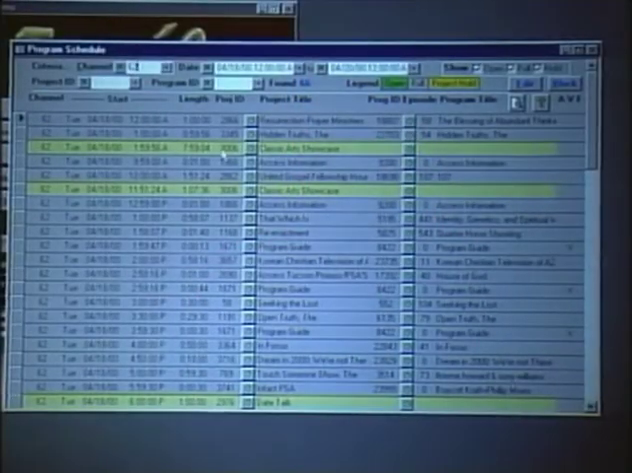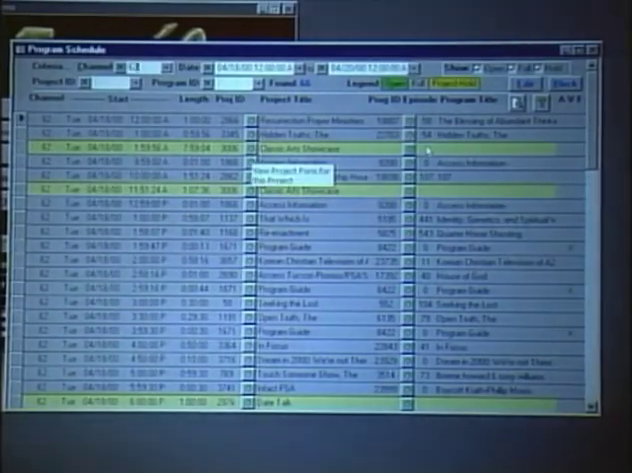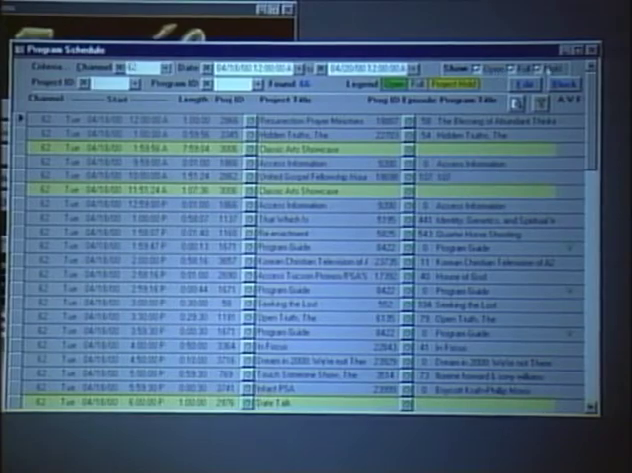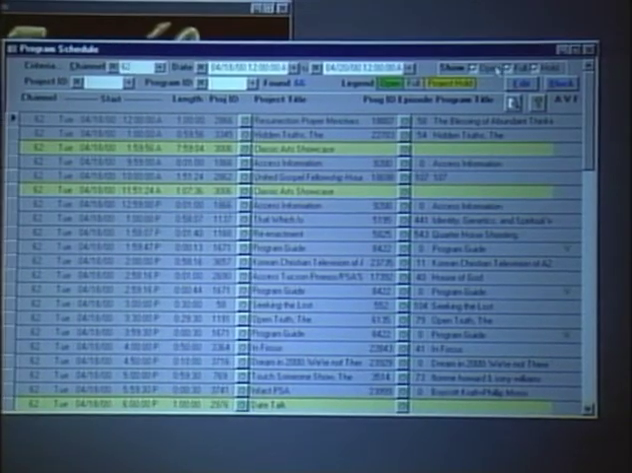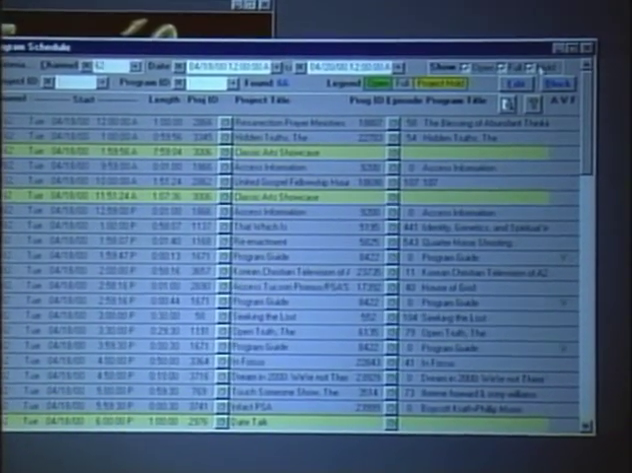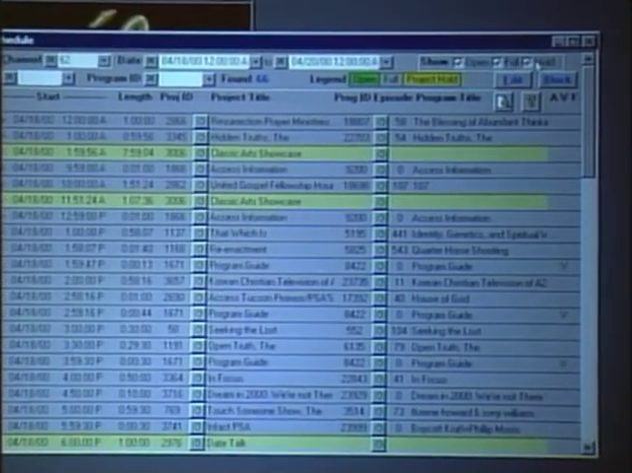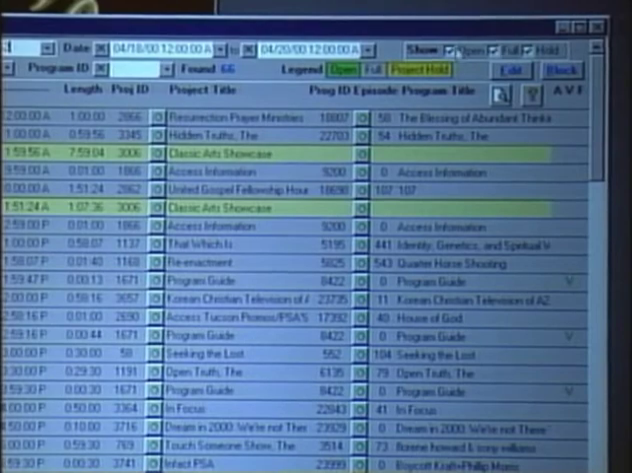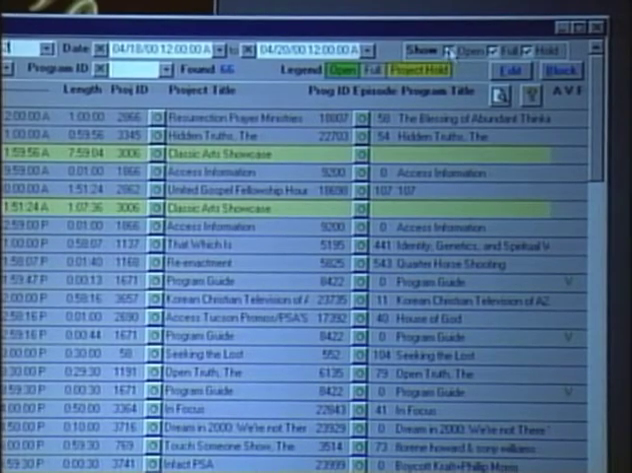Going back to the form, we see there are link buttons both for the project and for the program that will take us directly to the project or program forms and give us all the detailed information about that entry. Okay, going back again to the top, now we know how this works: we have open spaces, we have filled spaces, and then we have our project hold where the project is scheduled but the program has not been filled in. By checking and unchecking these boxes, we'll turn off open and full.